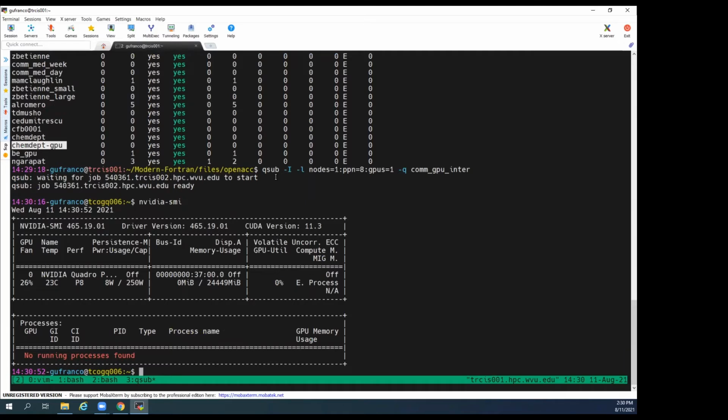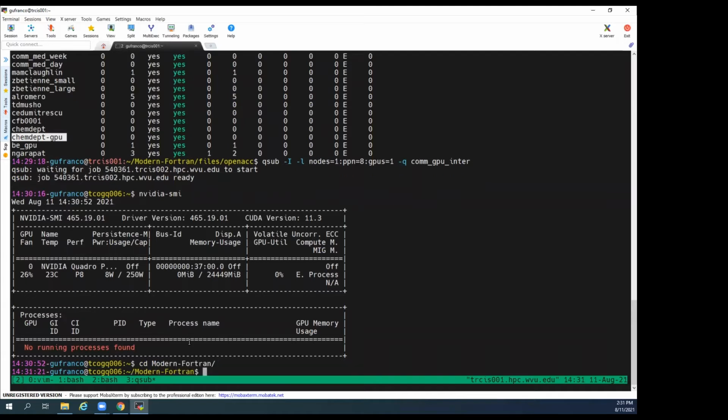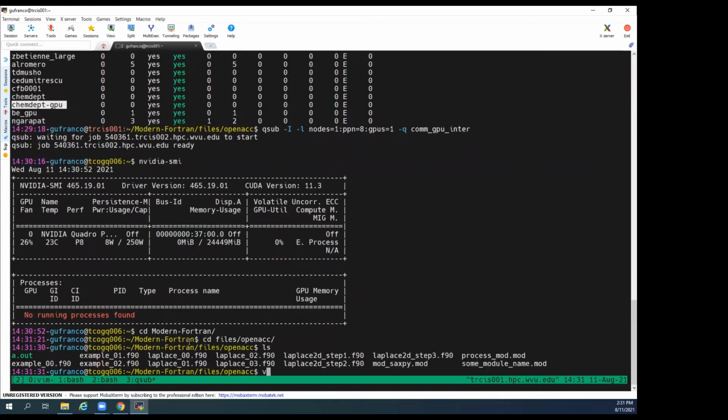Okay, so now you see I have a Quadro P1000, P6000. I can see one GPU here. The machine has 3, but I'm only able to see one, and no process is running on this machine right now. So I will go to the materials, modern Fortran, files, OpenACC, and we are working on this one, 01.